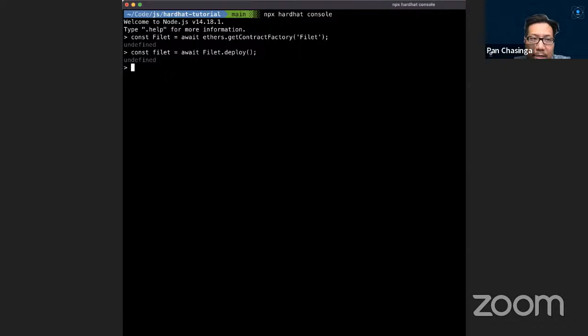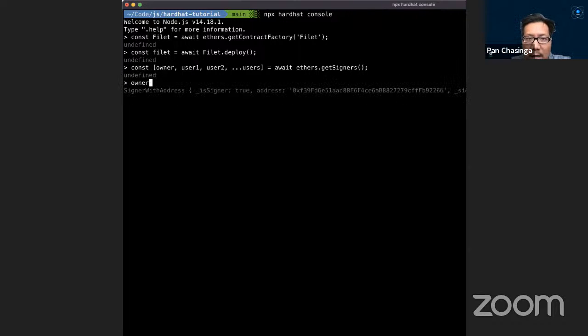Okay, the next step is to get some accounts that we can play with. Without accounts, blockchains wouldn't be so interesting. So we're just going to get some accounts here, name them user1, user2, and then we call ethers.getSigners. Got it. So we have all the users here we can play with. That's great.